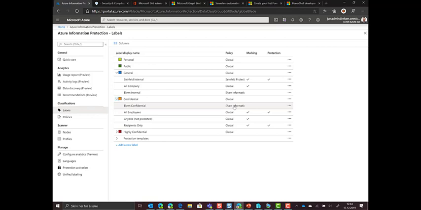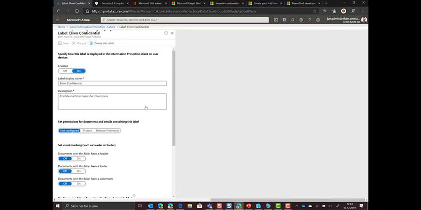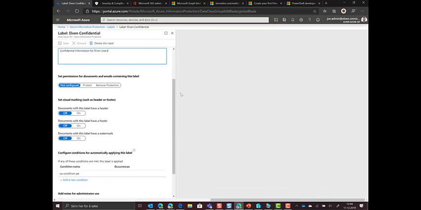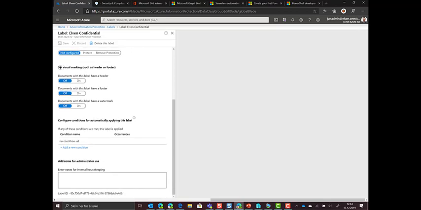So, for example, if I go into one Elven confidential policy, I can type in a display name for that label. I can type in a description. I can also set if there is some automatic protection for that label. I can also set up visual markings like header or footer or a watermark. And I can also configure conditions for automatically applying this label.